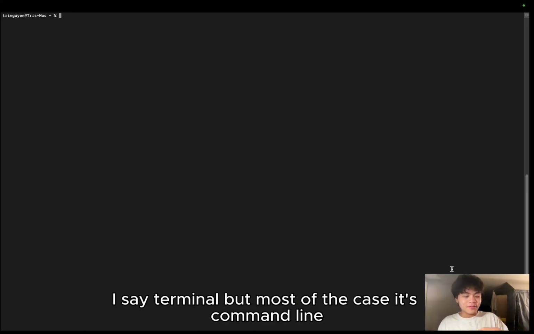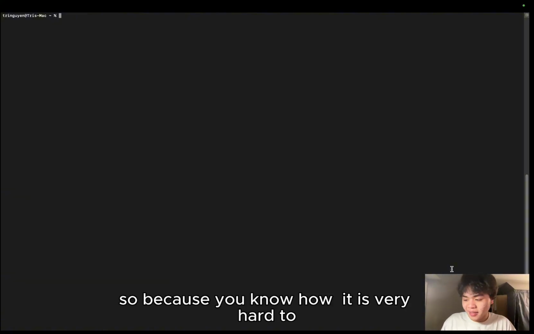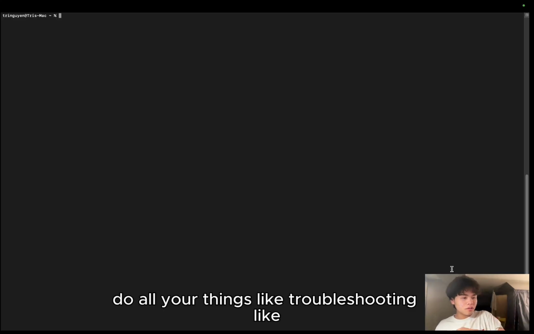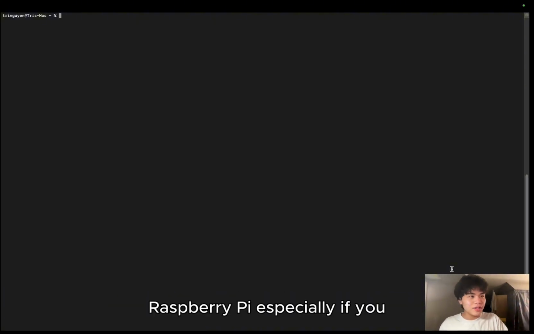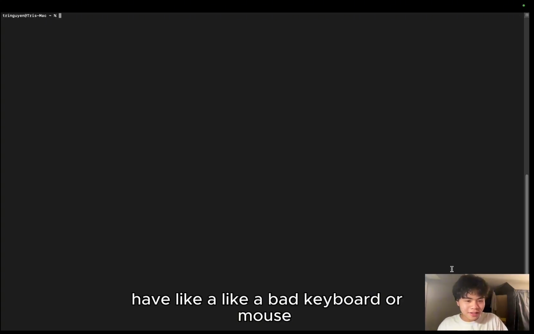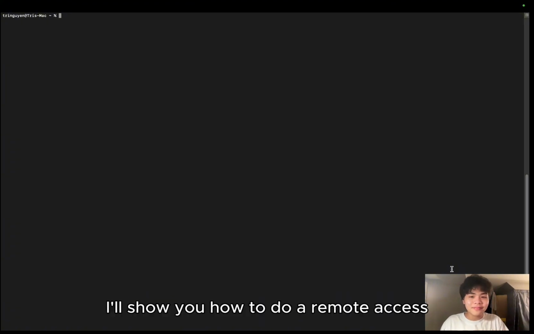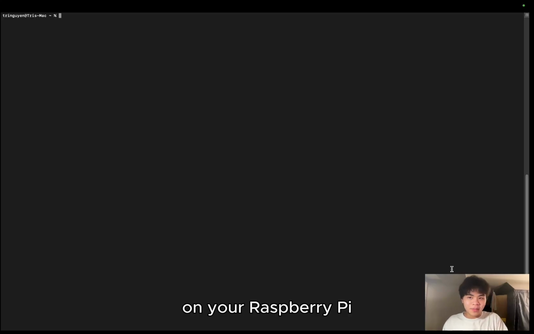So just go to your terminal. In my case I say terminal, but in most cases it's the command line. Because you know how it is very hard to do things like troubleshooting, searching things up, or even typing on a Raspberry Pi, especially if you have a bad keyboard or mouse. So I'll show you how to set up remote access on your Raspberry Pi.